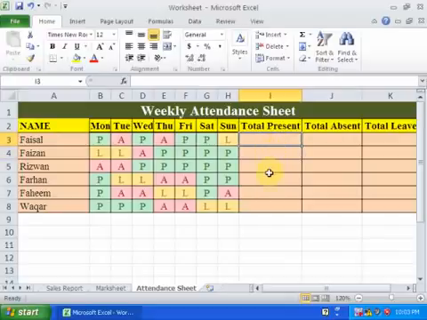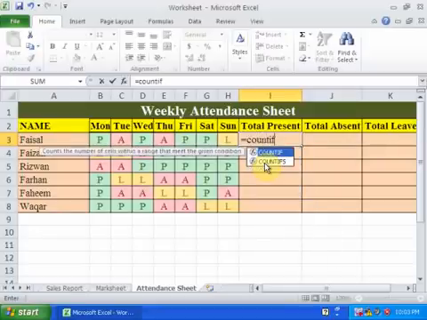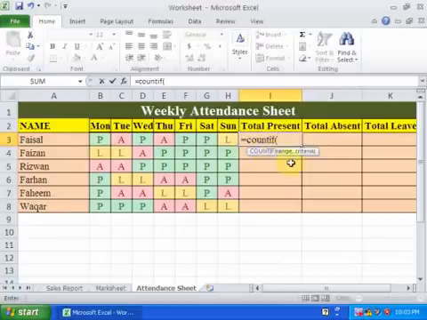Just for this, type is equal to Countif bracket on. If you type the Countif and bracket on, it tells you the range. What is the range which you want to calculate? I want to calculate this range, and comma, what is the criteria, what do you want to calculate? I want to calculate P, that's why I type P here.